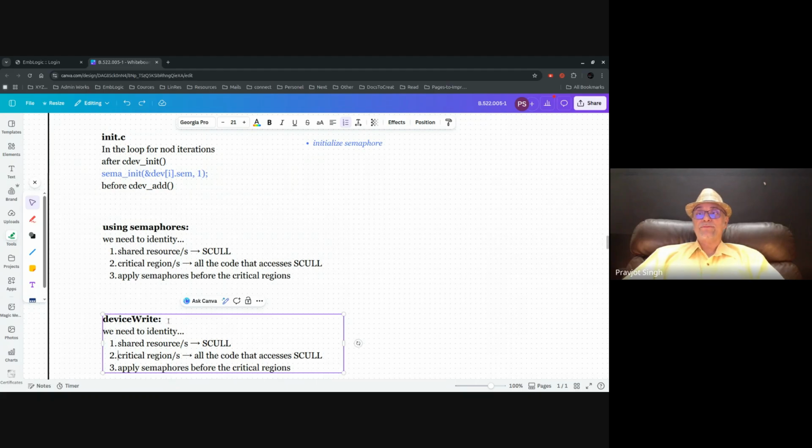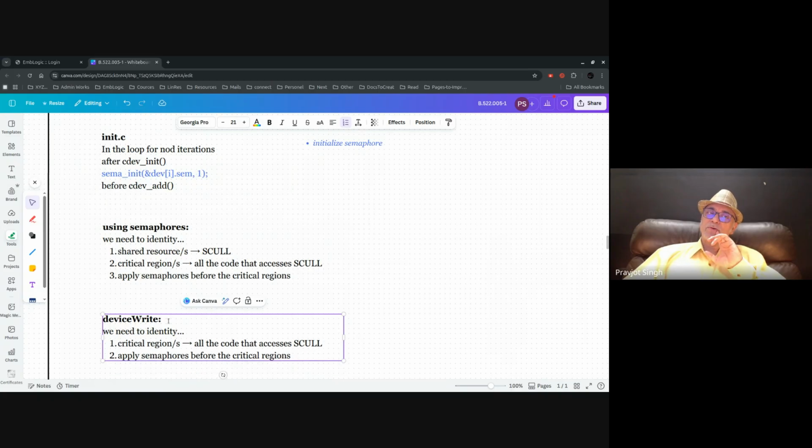Critical region. We know shared resource is skull. Okay, fine. Now where is the critical region of code? That code that is accessing skull inside your write. Where is it? Look at your write code and tell me.